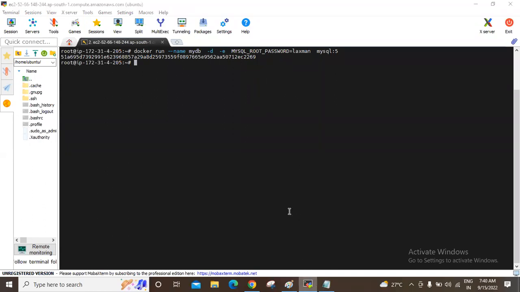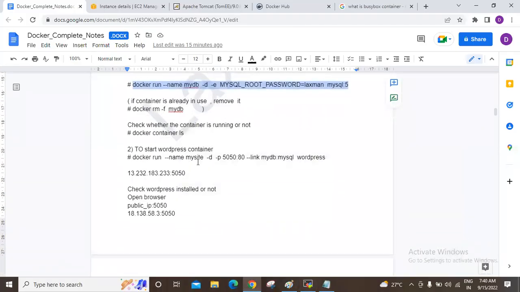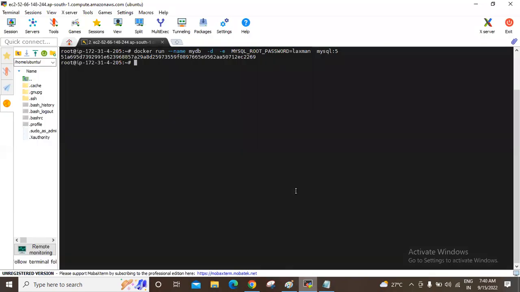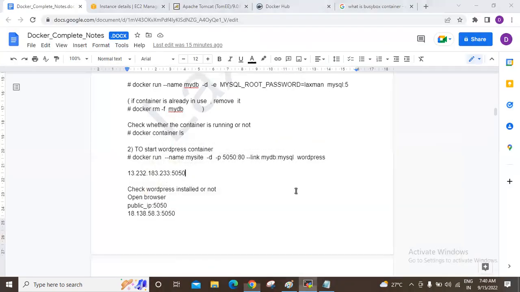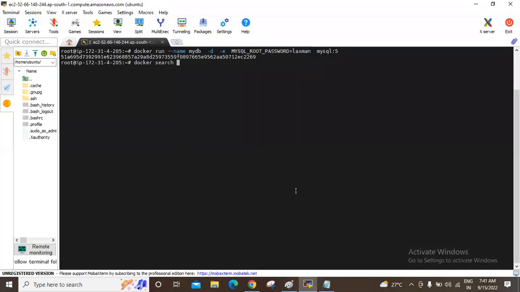Now let's create one more container called my site with the WordPress image. If you are using this WordPress image, it should be there in app.docker.com. It will be there for sure. How to check? If you are lazy to go to app.docker.com, you can check here: docker search wordpress. See, that image is there. This is the name.